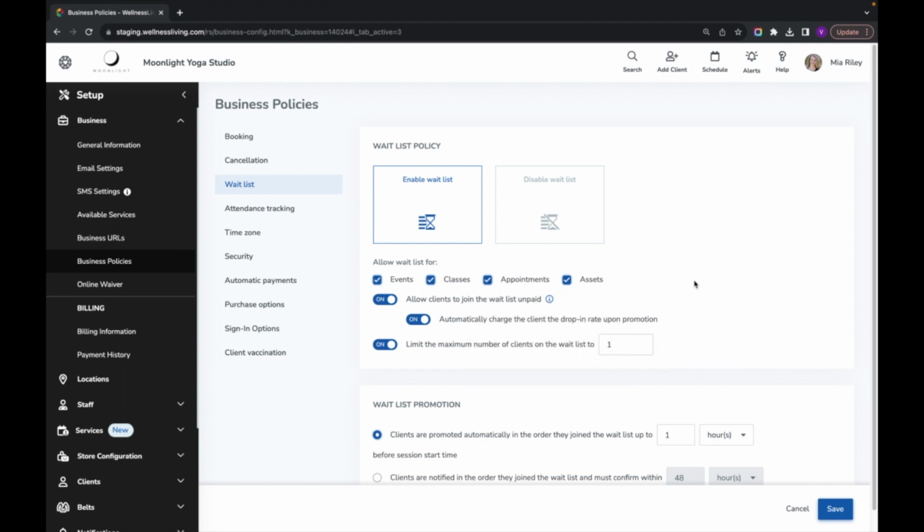When the feature to allow clients to join the waitlist unpaid is on, an additional toggle will appear below called Automatically Charge the Client Drop-in Rate Upon Promotion. When enabled, this function will automatically charge the client the drop-in rate. So, if you would like your clients to remain unpaid upon promotion, be sure to move the toggle to off. Just be sure to always hit save at the bottom corner to ensure the adjustment remains.